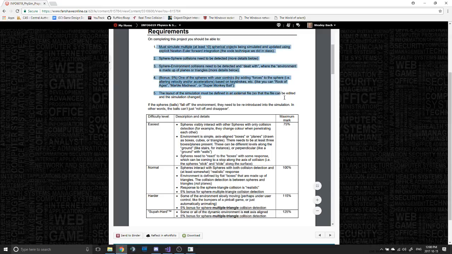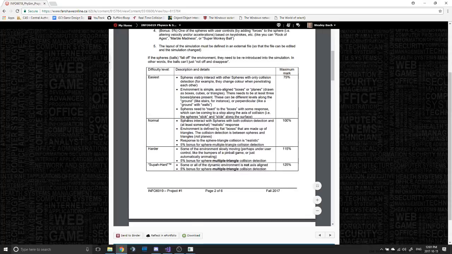So all this was pretty much free, except for this. I'll show you that in a minute. So there's 10 spheres. The sphere-sphere collision detection is done. Spheres interact with spheres with no collision detection, or with both collision detection and at least somewhat realistic response. So they do respond to each other. The collision detection is there.